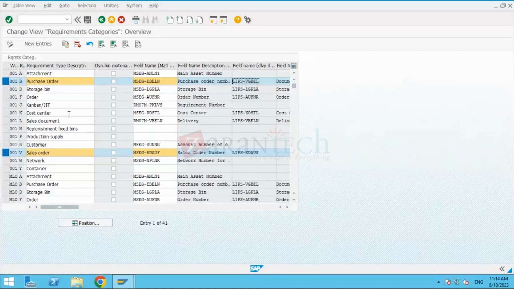Same is not the case with the WM. In WM, movement type is created warehouse specific. Okay. It means we have to create the warehouse specific movement type. So to create the movement types, we need this. And since I will be creating the movement type 101 and 601, 101 for good receipt, 601 is for goods issued to the customer, I am copying this requirement type B for purchase order, B for sales order.